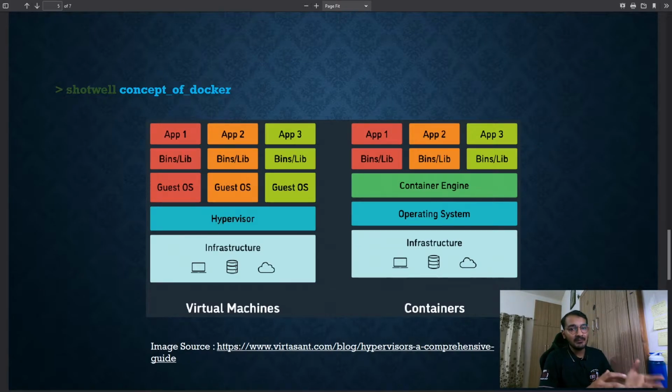Now, if we talk about virtual machines, a virtual machine works on the hypervisor concept where there are multiple separate guest OS, and those guest OS have their own libraries and binaries folders, and above that the application will be running. So the more guest operating systems, the more of your resources will be used from your host machine. But containers run on a single operating system, and it contains a single container engine which will run multiple binaries and multiple libraries, and above that the application will run.